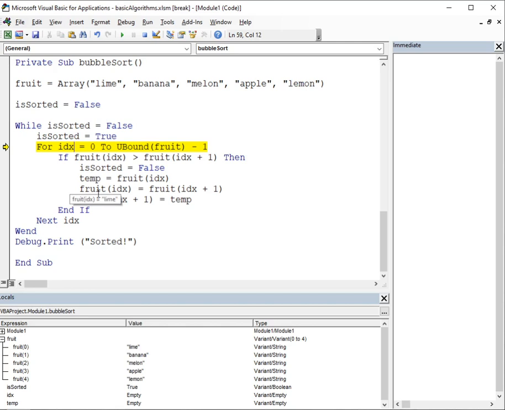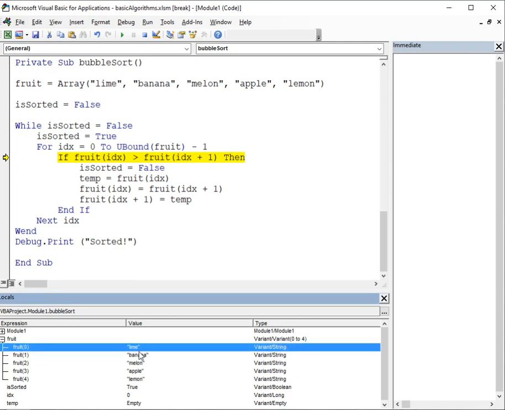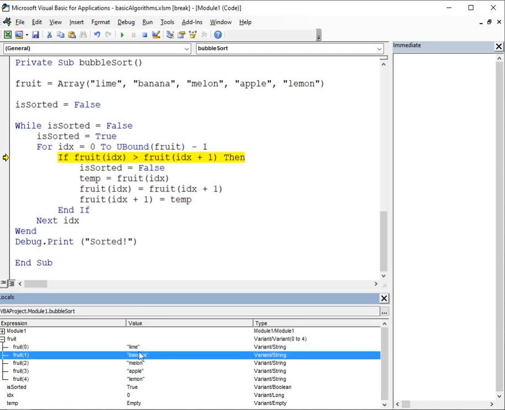So, now IDX is set to 0, so we want to compare fruit 0 with fruit 1. You can see that IDX is 0 here, and we put IDX plus 1, so this will be 1. So fruit 0 is lime, fruit 1 is banana. So we're comparing these two, lime with banana, which you should be able to see at the bottom of your screen. Those are the two that we're going to compare.